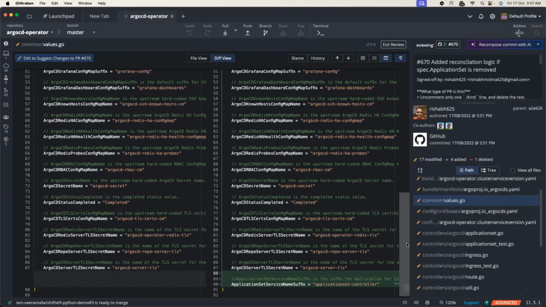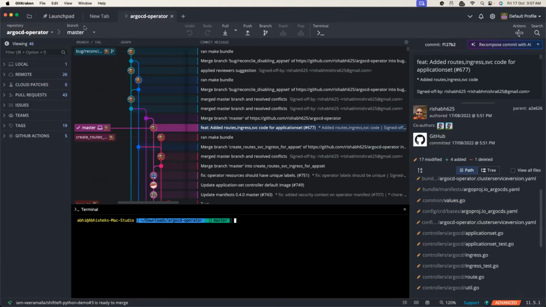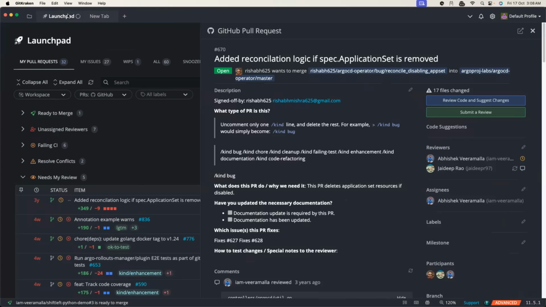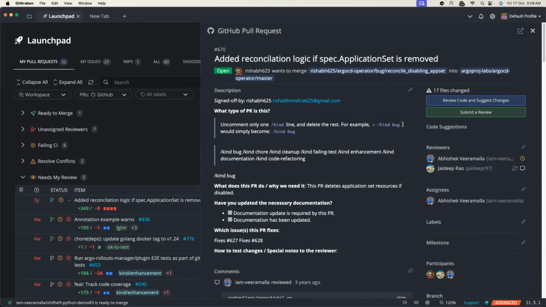Okay, once I'm comfortable with these changes, I can just go back, right? And I can simply submit my review. So I can just click on submit a review, either leave a comment, approve, or request changes, just like how we do it on GitHub. So what I'm trying to show you here, you can do everything from GitKraken Desktop. So you don't have to switch between different tools.